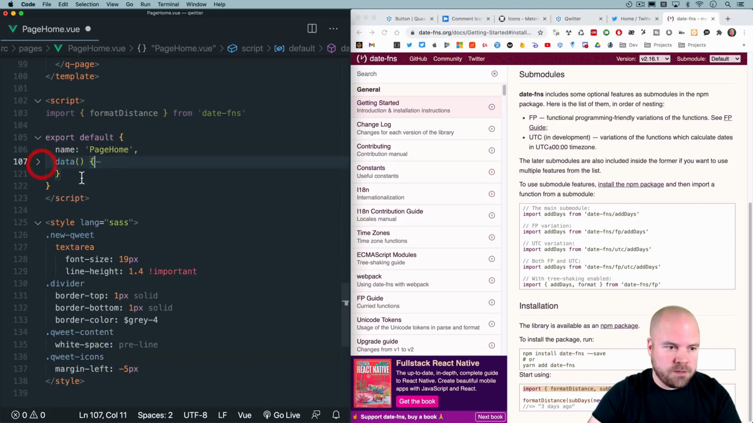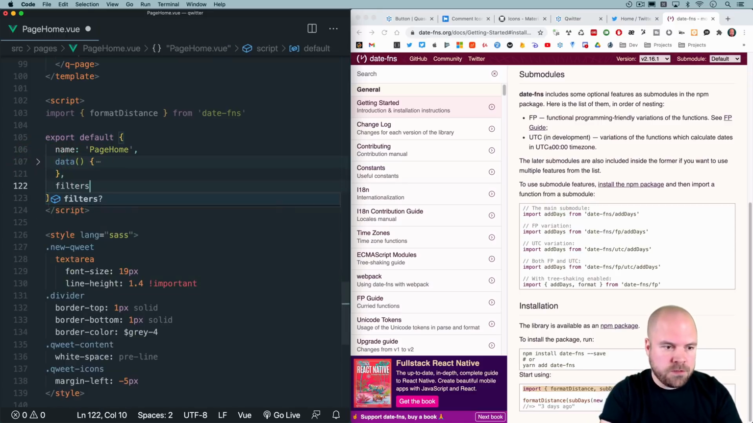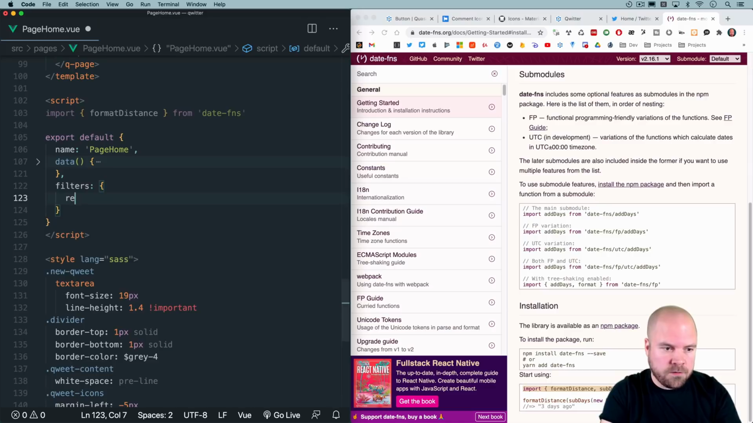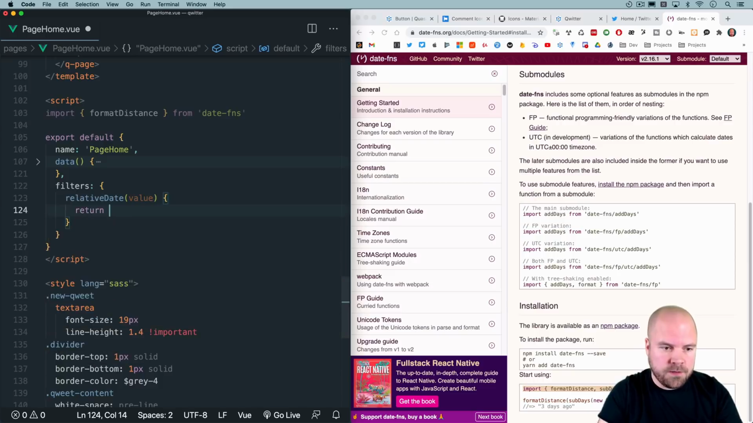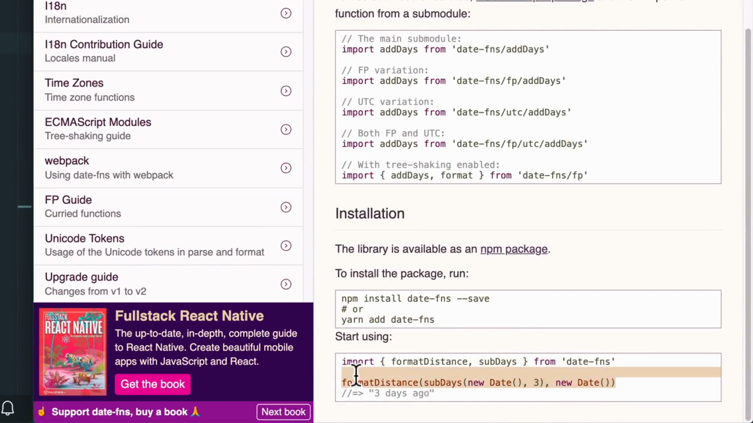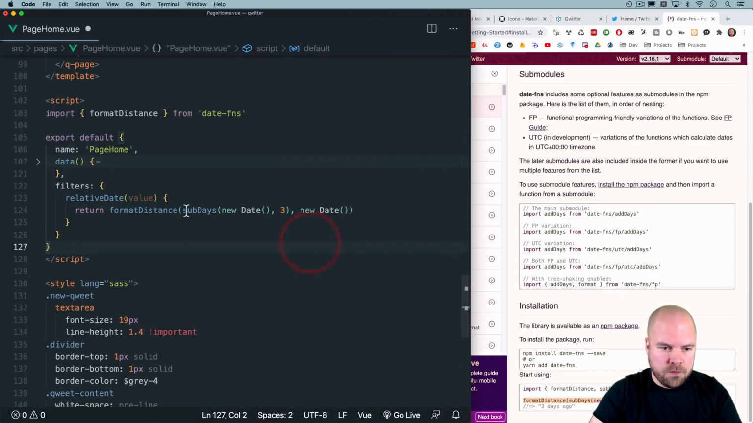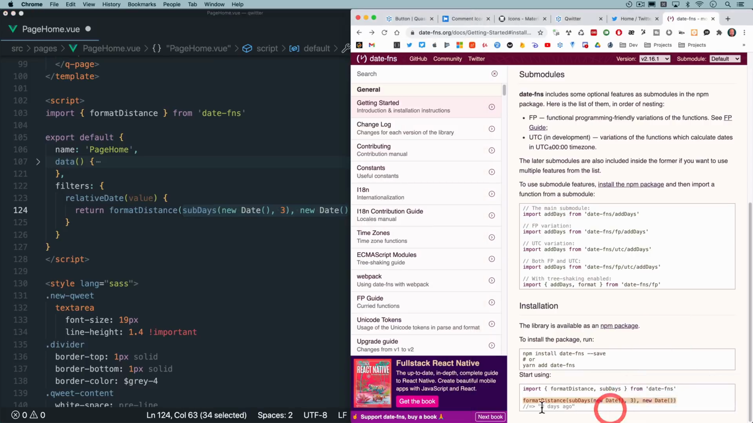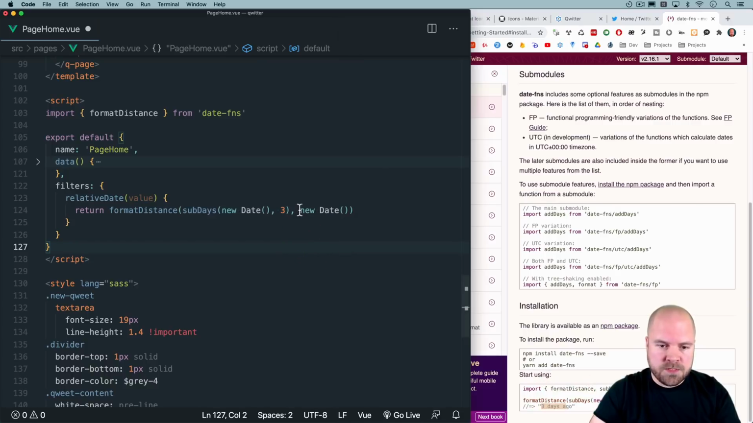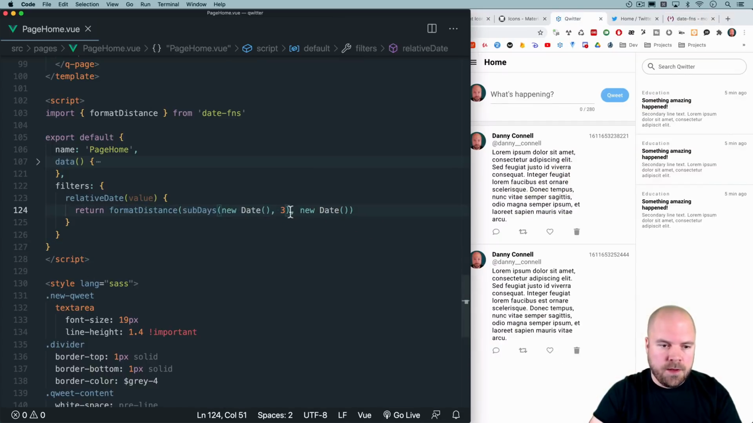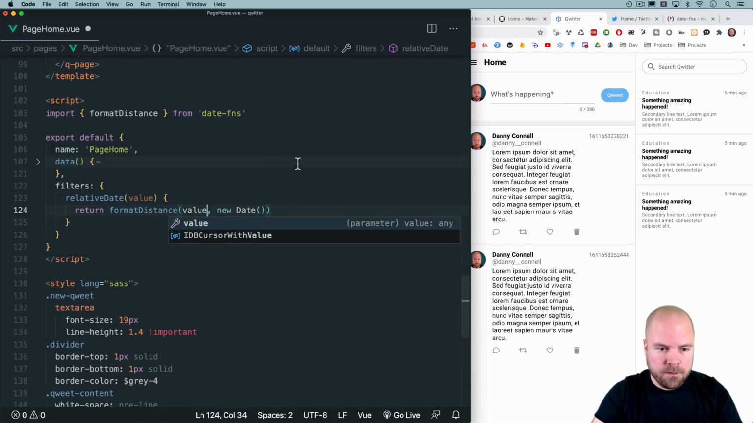So I'm going to collapse the data object and add a filters object. And we'll create a filter called relativeDate. And this is going to expect a value. And we need to return a value. So I'm just going to copy this line from this example. Paste that there. And I'll just stretch this out a sec. So this is going to expect two dates, two parameters. And it's going to return the distance between those two dates in a relative form, such as 3 days ago. So in the second parameter here, we have the current date. And this first parameter, we want to pass in our date. So I'm going to replace all of this with value and save that.